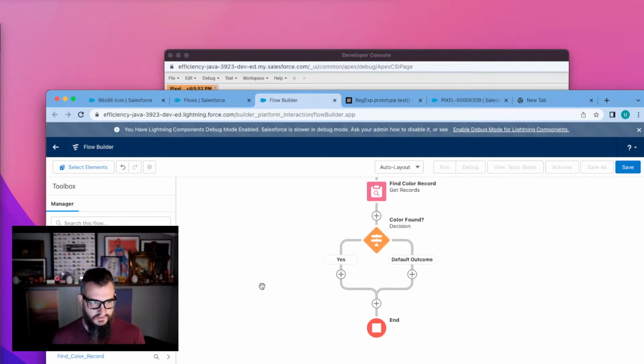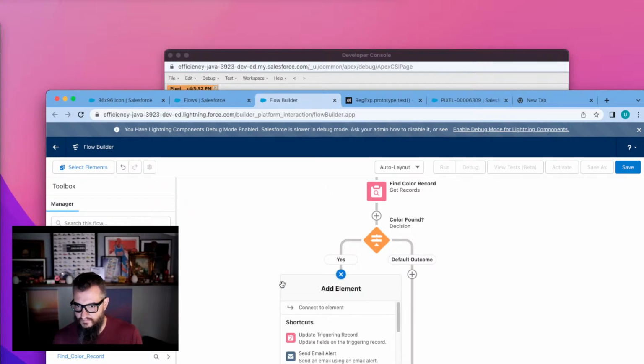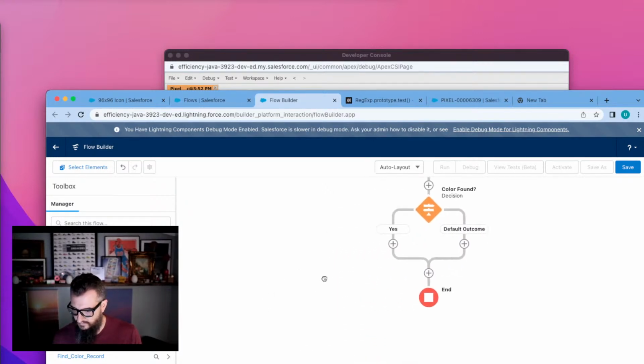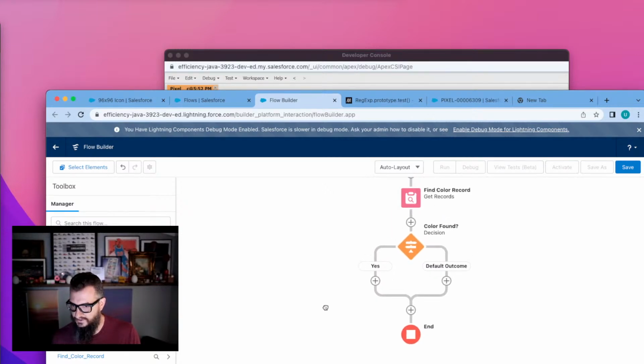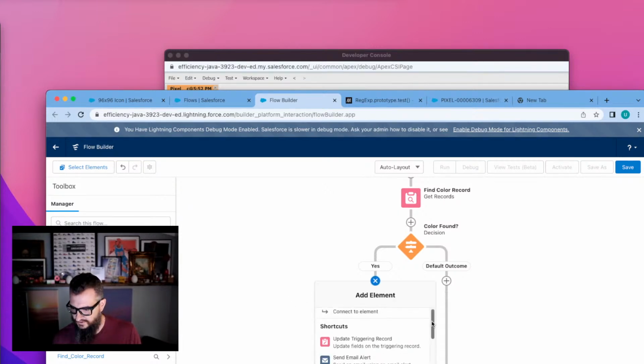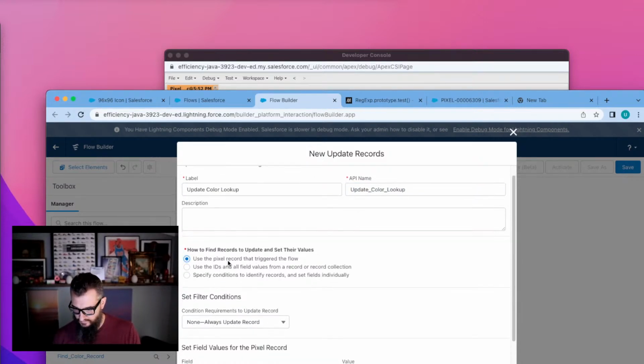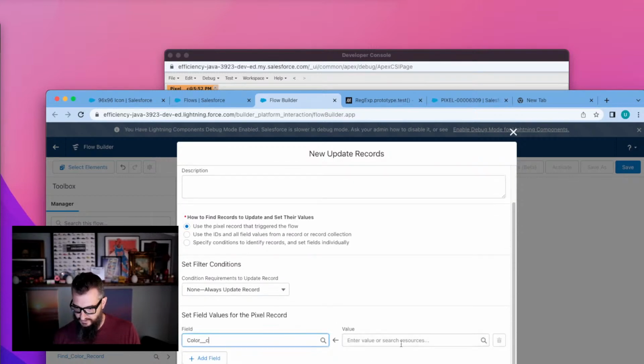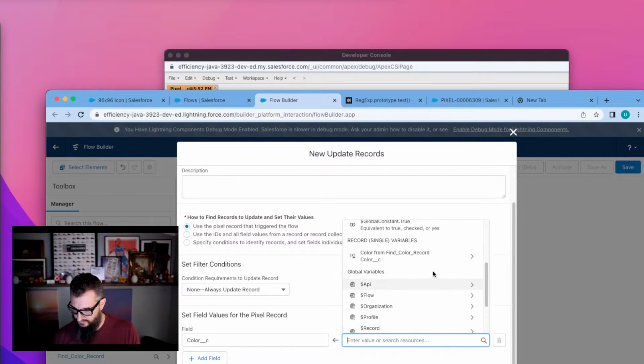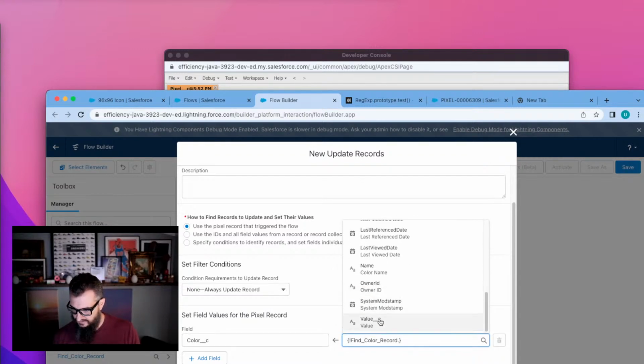So if we find it, that's easy path. We update the, actually, let's hold on that, because if the, let's see. No, it doesn't. Let's see. If the color is found, then let's update the triggering record. Update color lookup. We'll use the pixel record that triggered the flow, and we'll set color equal to find color.